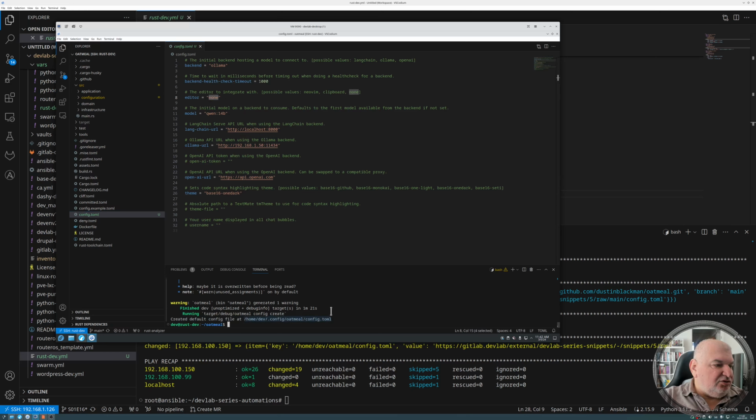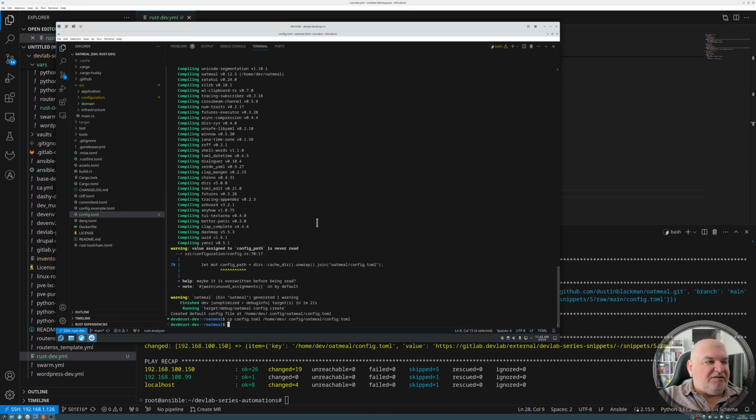So what I can do now is copy this file to this location, and on Linux here I need to use cp, not copy. So the config file is copied to the location now.